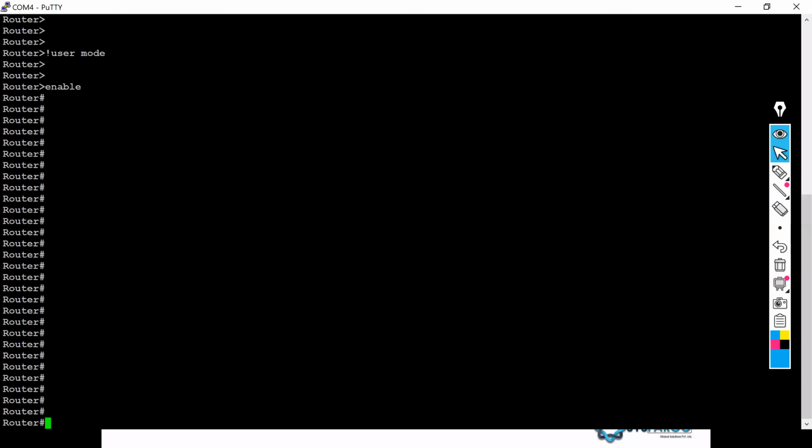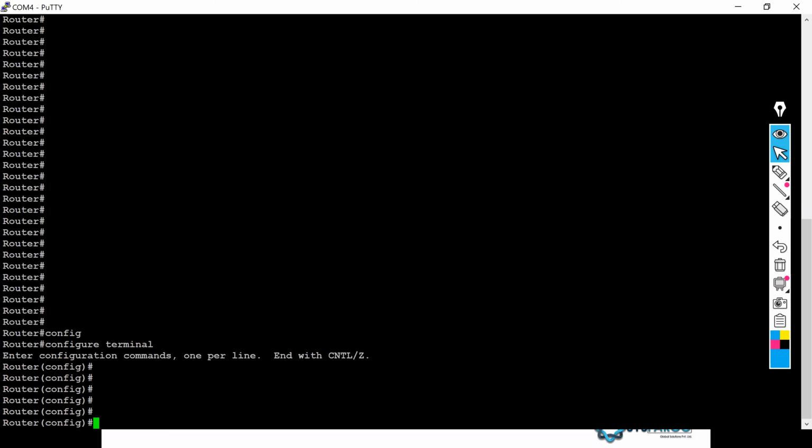Then after this, we have one more mode called global configuration mode. User mode, privilege mode, global configuration mode. To get into the global configuration mode, you type configure terminal. If you type it, now you are in global configuration, and you get the prompt Router, bracket, config, close bracket, and hashtag. That is the global configuration mode. These are the three main modes. Again, we have sub modes.